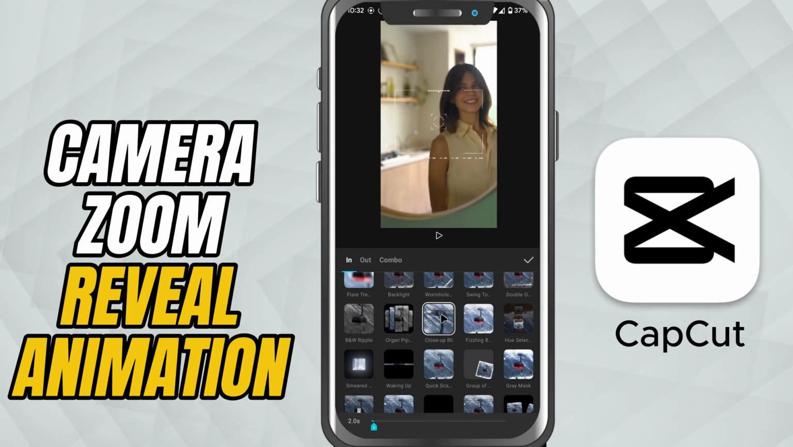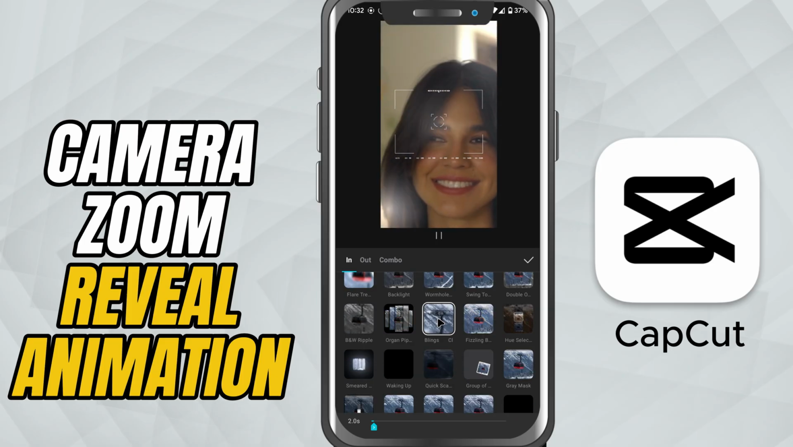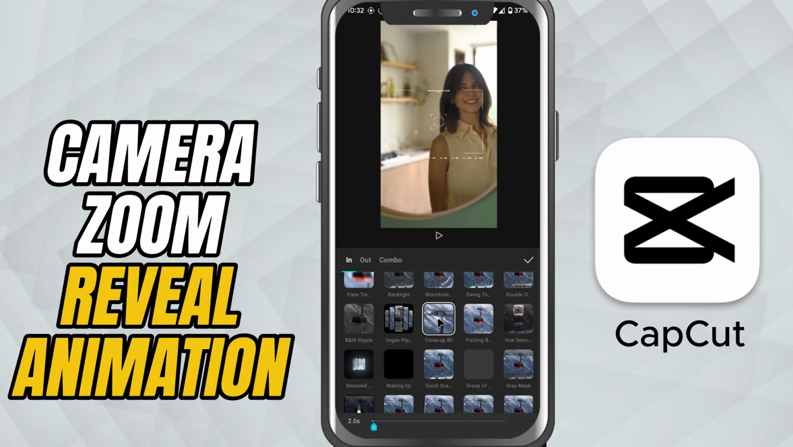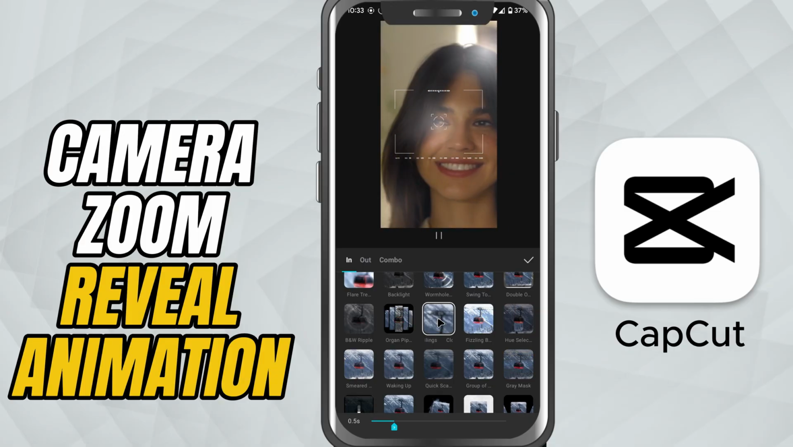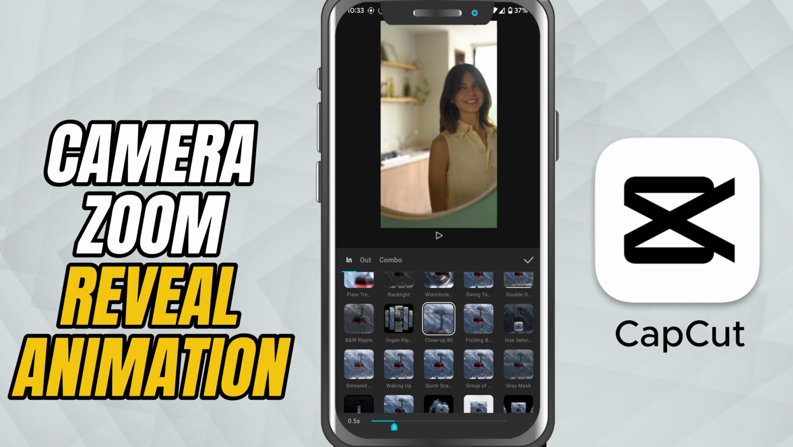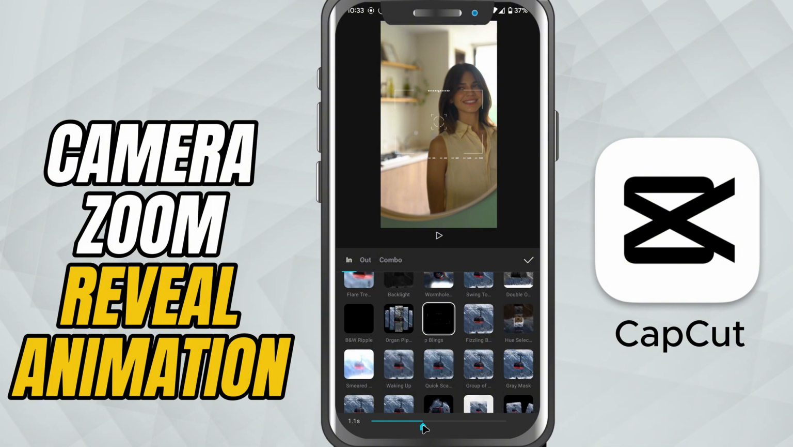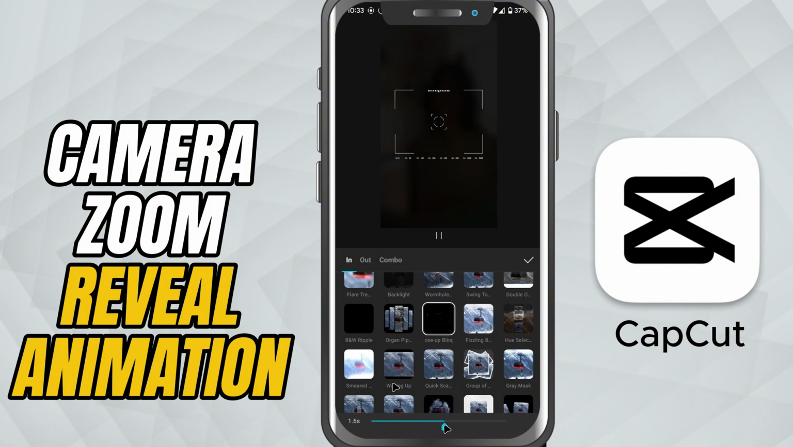Use the duration slider to control how intense the flashes feel. A shorter duration creates sharp, fast flashes, while a longer duration makes the effect feel more controlled and cinematic. Preview the animation and adjust the timing so the flashes hit at the right moment.